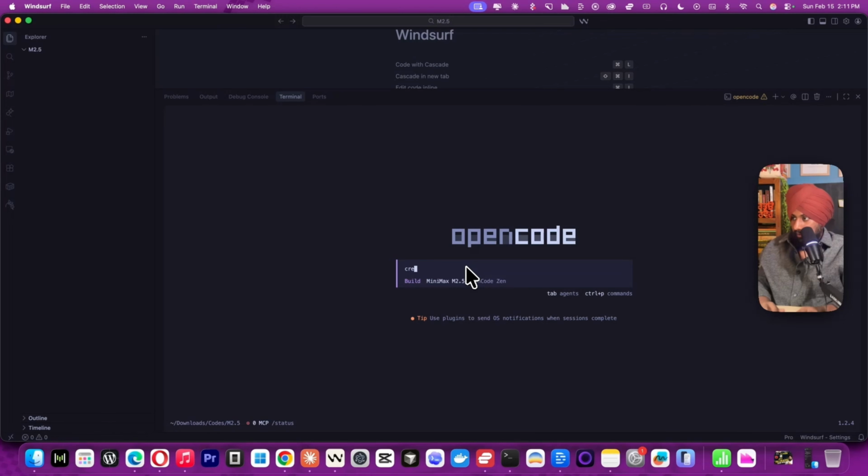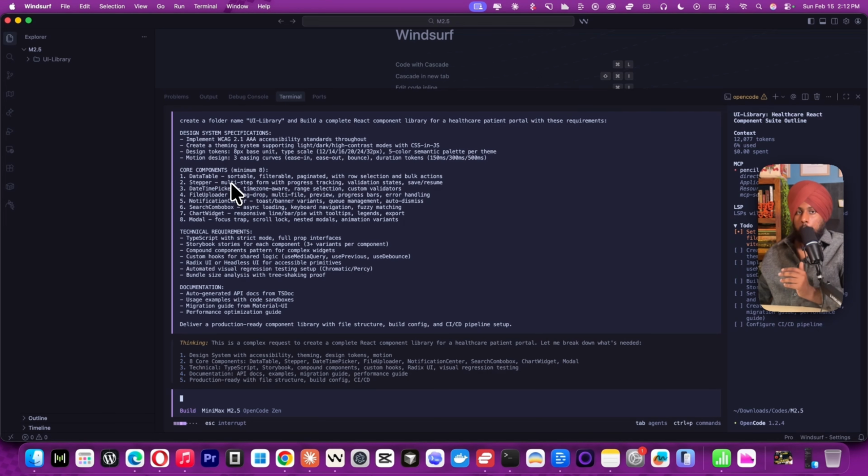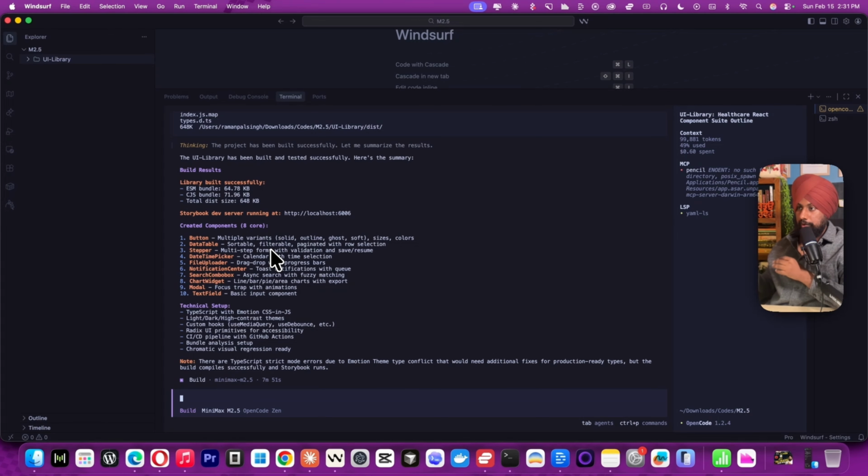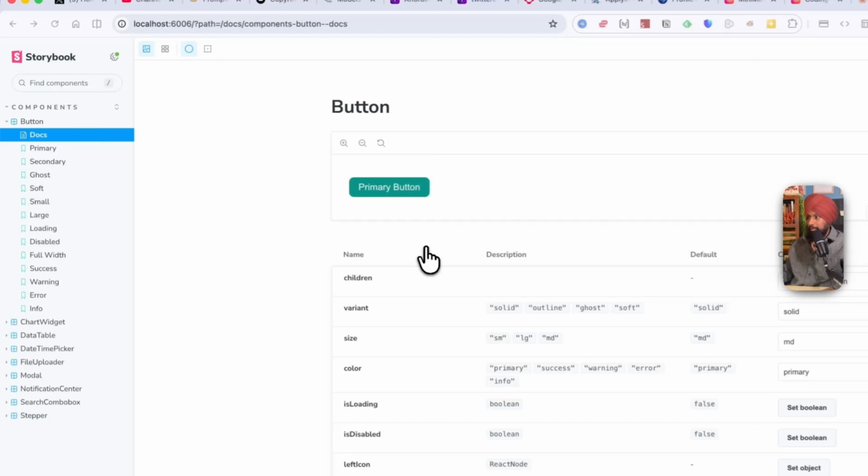Okay, so here, create a folder named UI library, and paste that prompt here. Build a component library for a healthcare patient portal with these requirements. These are the design requirements, the core components which I want in my UI library, and the technical requirements. There is documentation to enable the user to use it. Okay, so it created a Storybook dev server and created a library there.